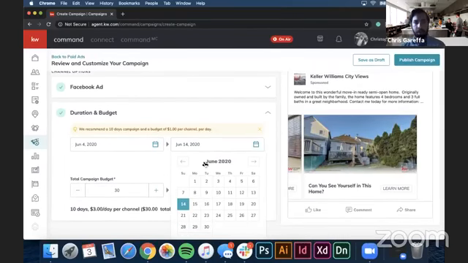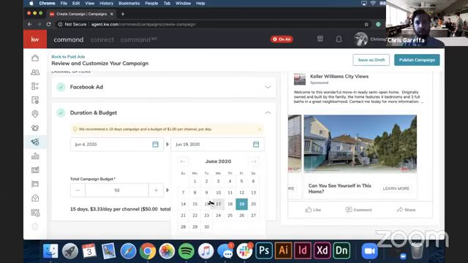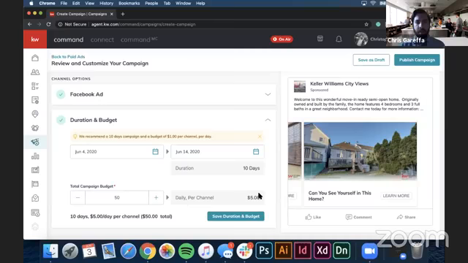And let's say we want to do a duration of about 15 days, or 14 rather, we'll do 15. And then maybe we want to increase our budget to $50. So now it's going to spend $3.33 per day, which is pretty good. You can also change this back if you want to do 10 days, because then you'll notice it's going to spend more per day versus trying to stretch that across more days.